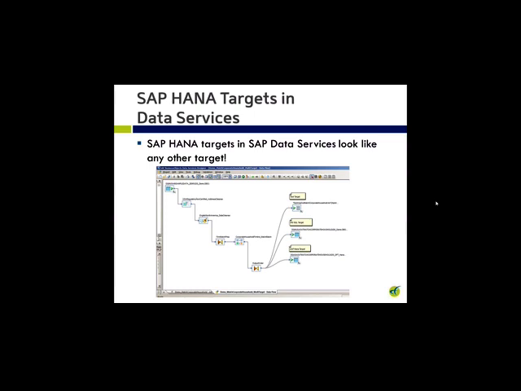In addition, it's source and target agnostic. Sources and targets look alike, and more importantly, they're used alike in data flows. As you can see on the screen, I've got a text target, a SQL target, and an SAP HANA target. There's virtually no difference in the way that they're used in the data flows beyond the initial configuration, and I'll demonstrate that later on in the presentation.